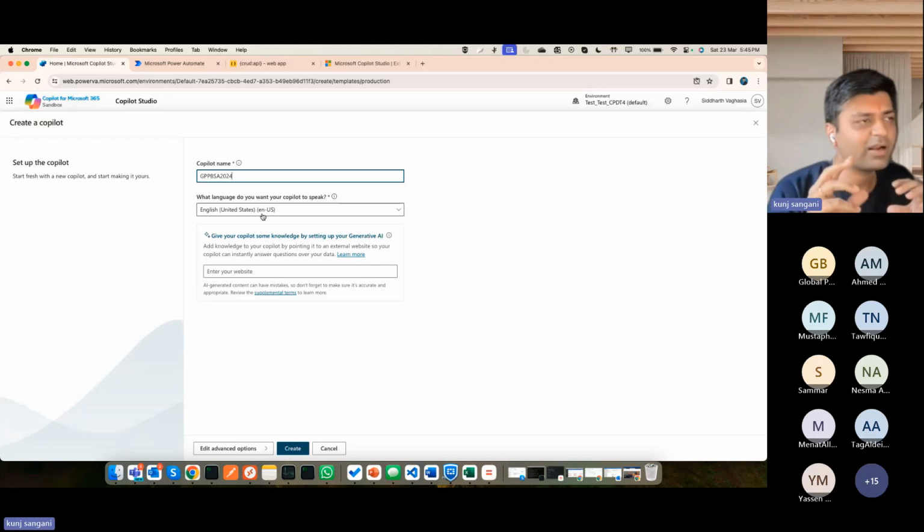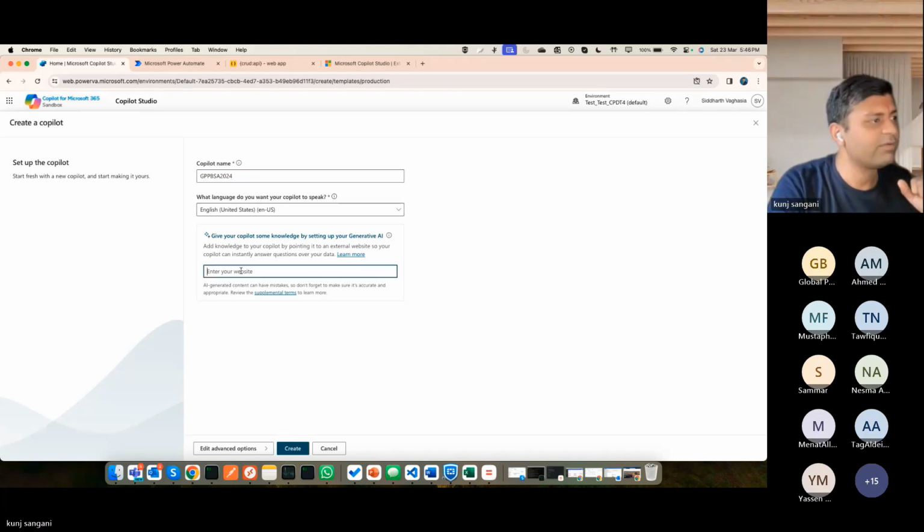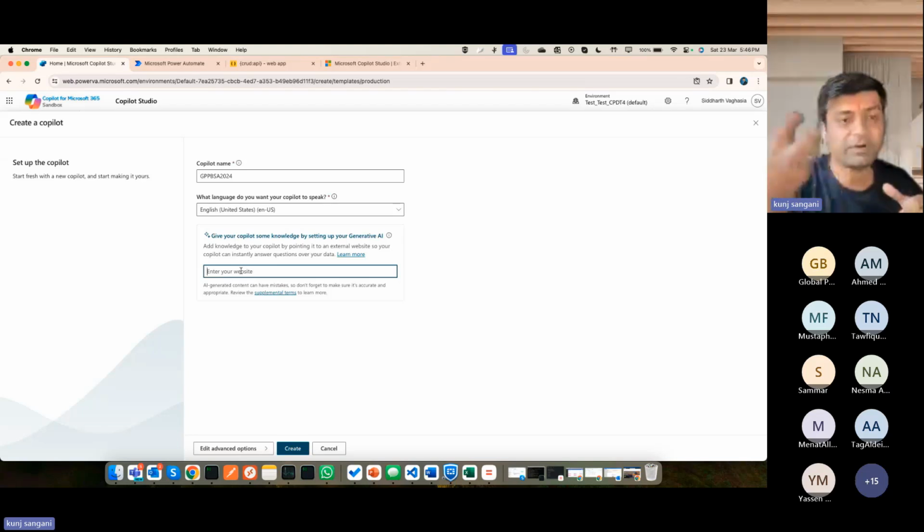Currently there are around 20 languages available, but we don't have Arabic as of now. I hope that with time, Microsoft will introduce Arabic as well. So currently it's not available. We can give a website from where we want to get the data. If not, we can keep it blank. It's not a mandatory field.